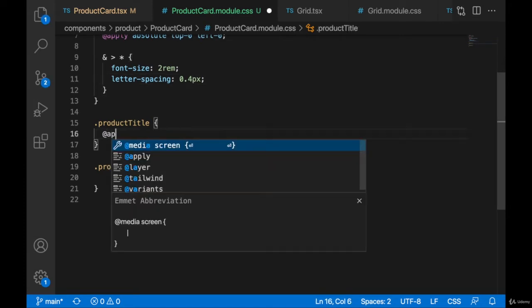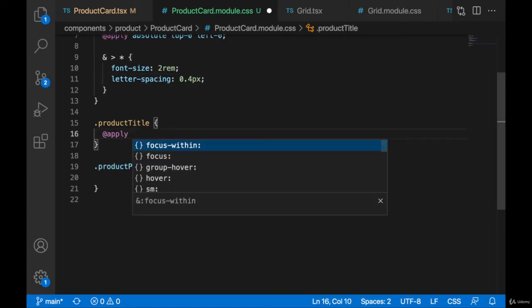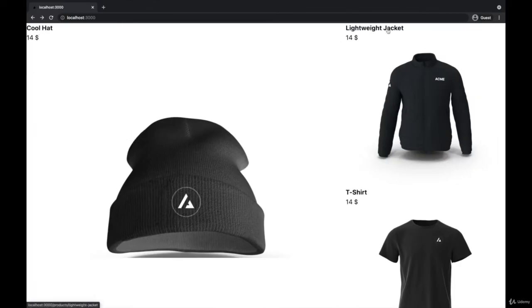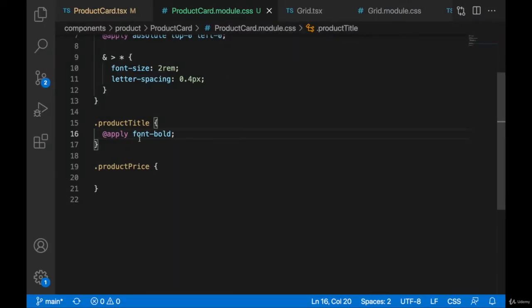All right, so let's write apply, and we'll apply font bold. So the text is bolded. See, now it's a little bit large. It's not larger, but it's bold. You can see it. The font weight has changed, and also we'll increase the line height of the product title, so the line is a little bit larger.